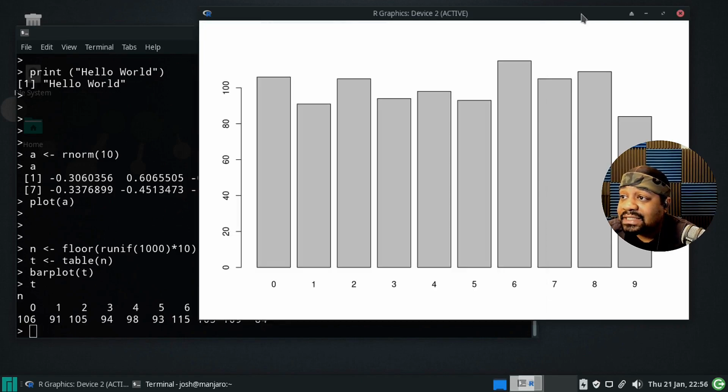So that's super cool how you're able to do that. You can plot out numbers, you can create bar graphs. And this is part of the graphics portion of the R programming language, or the R application that we installed on Manjaro. So I thought that was super cool, and that's pretty much all I wanted to show you guys.